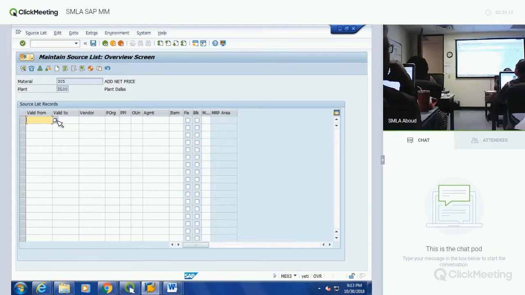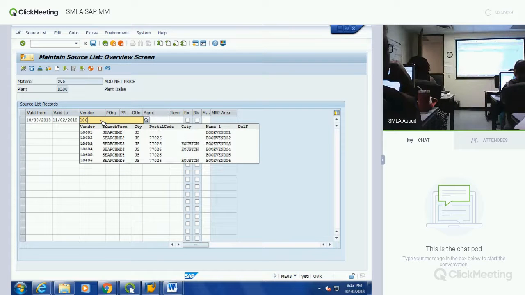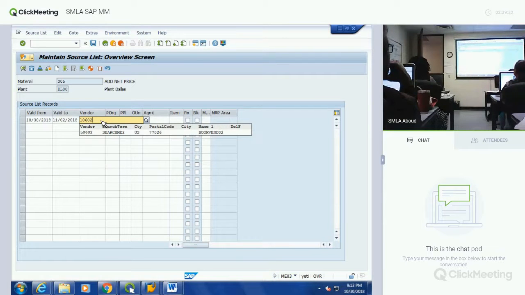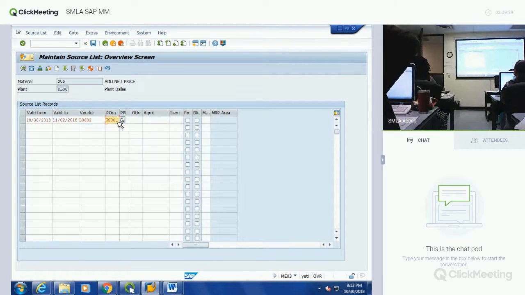Then hit your space bar. Two ways to do it. There's more than one way to skin a cat, and I cannot tell you every single way because it will waste my time. Put 11.2. Put the vendor, L0602, that's it, 0602. Enter. Put the purchasing organization. Enter. Make it fixed. Save it.